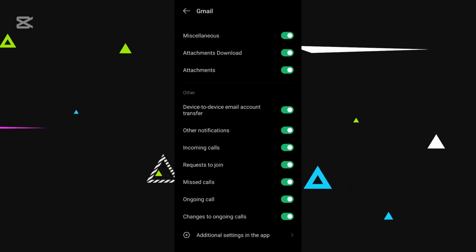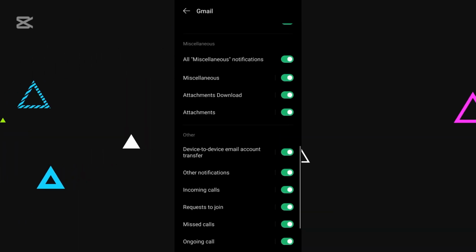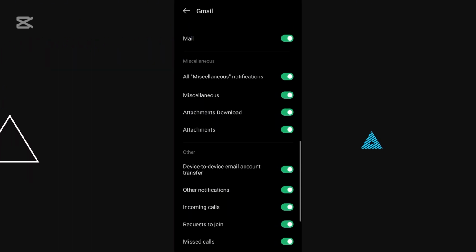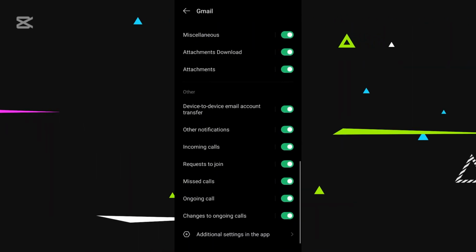Now, after we've done that, we also want to go back and go to other accounts and turn alerts on and make sure they're all turned on.